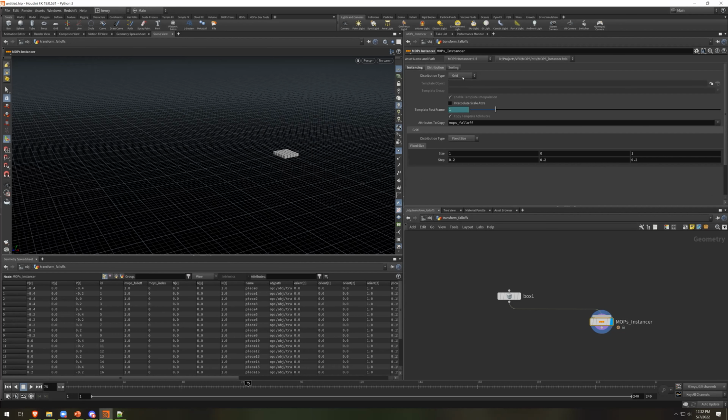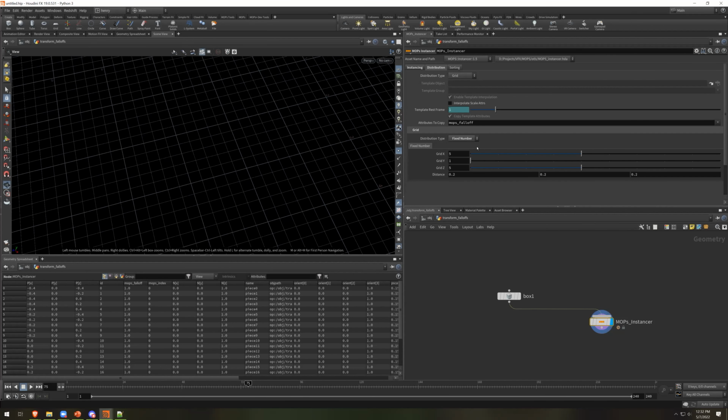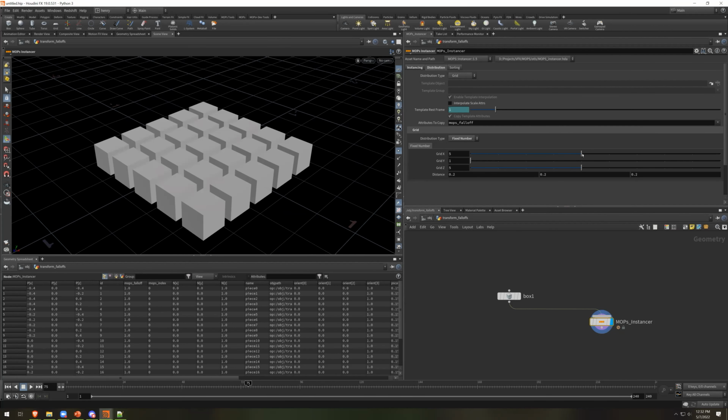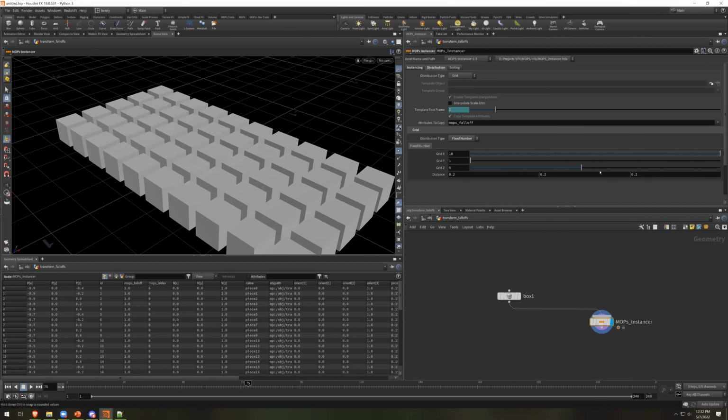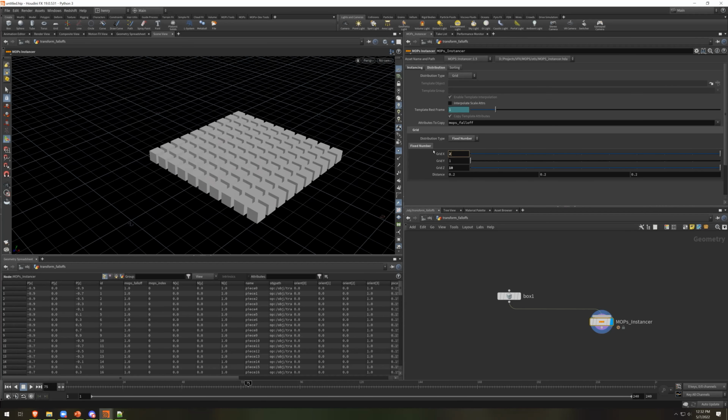And you know what, let's set this to fixed number instead of fixed size, just to show off a different distribution mode. What this allows you to do is basically pick a spacing. It's just a different way of looking at the same problem, but I can pick the spacing and then say exactly how many clones I want on each axis. So I'm going to turn this up to like a 20 by 20 grid.